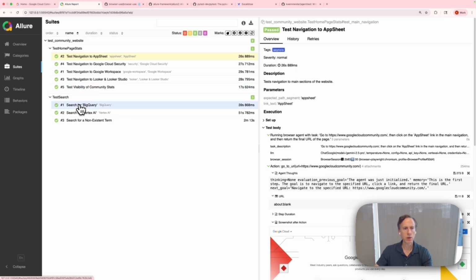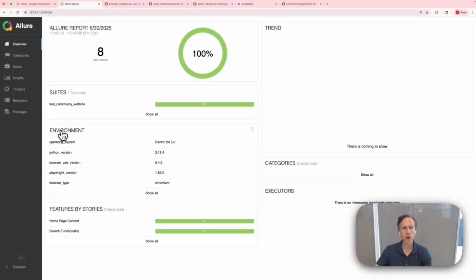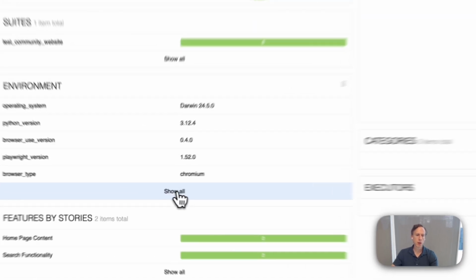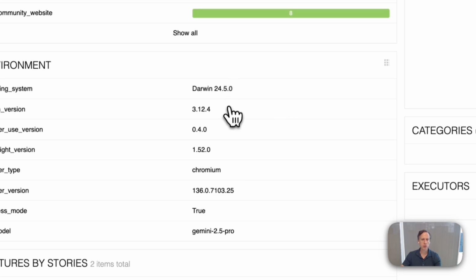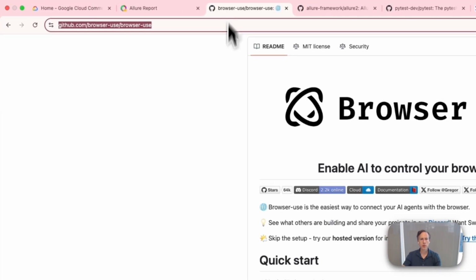Let's take a look at searching. For instance, here we search for BigQuery, Vertex, and then a term that doesn't exist. Again, they all passed. Let's take another look at the main page where you see the environment. These are properties that we record as we go, so we can see what operating system, Python version, browser, etc., which LLM model. These are all customizable, as you will see when I inspect the code, and then grouped by capability.